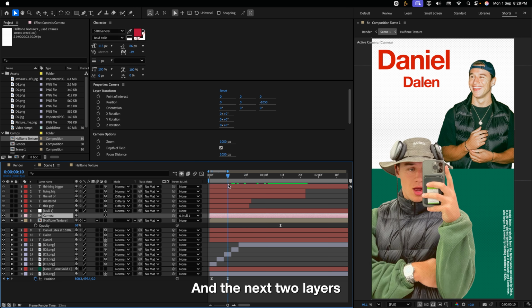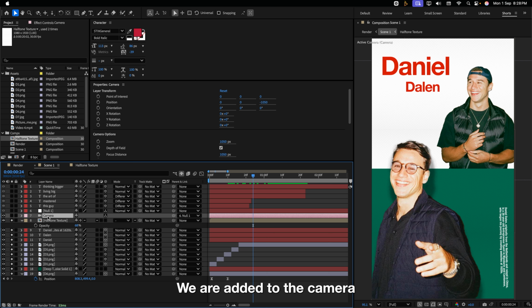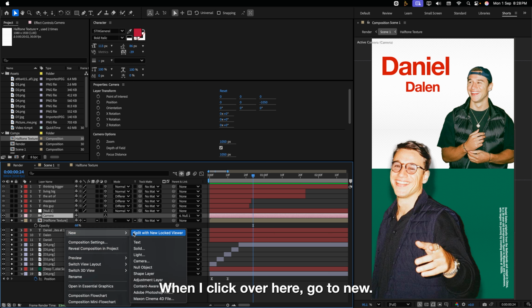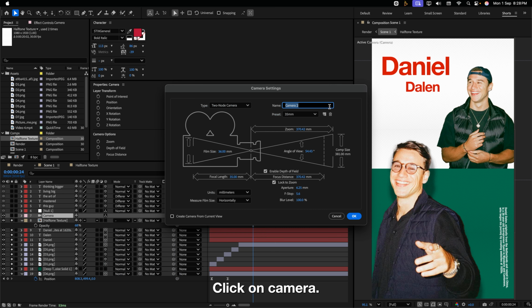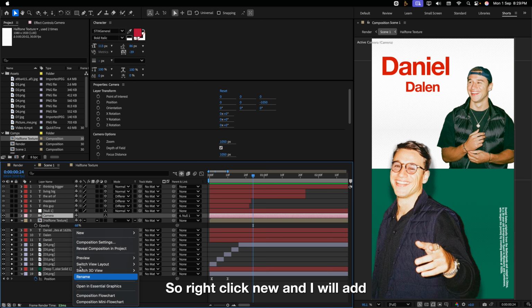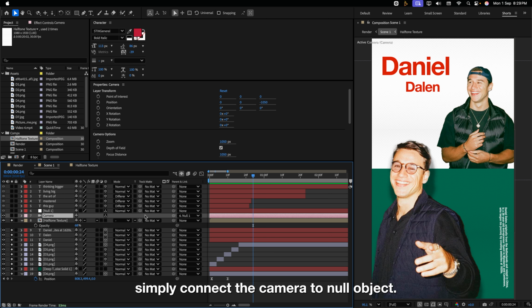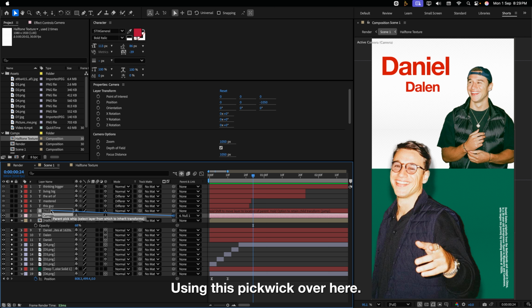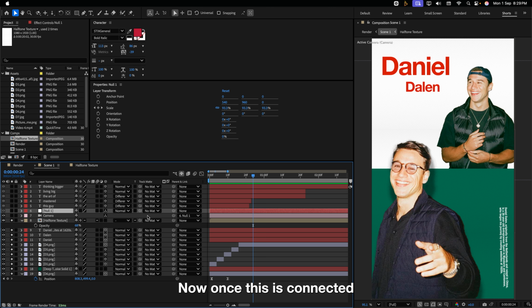See like this. And the next 2 layers are quite important. We have added the camera as well as a null layer. When I click over here, go to new, click on camera. You can keep the preset as 35mm and just press on OK. Once the camera is added, you also need to add a null layer. You will need this layer in order to control the camera. So right click, new, and I will add the null object. Once you add the null object, simply connect the camera to null object using this pick whip over here. Now once this is connected, the null object will act as the camera controller.